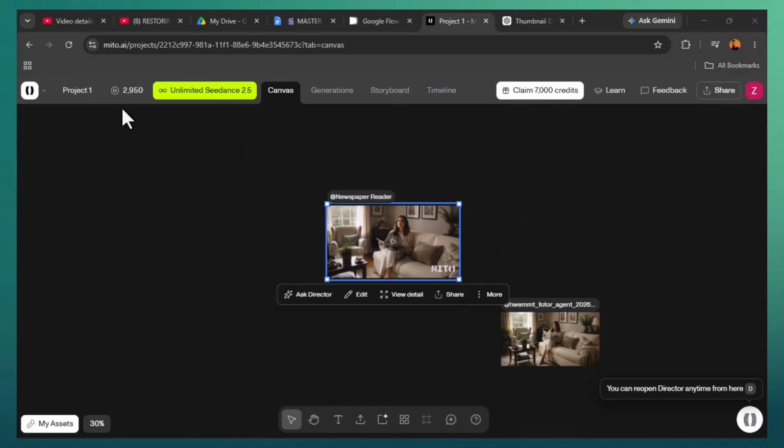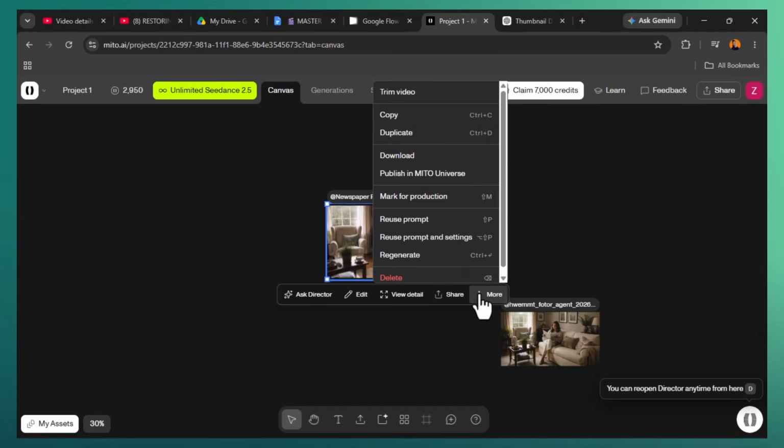Remember, the platform is giving you free credits, and the only thing you need to pay with is a little time. Just give it time. It might look like it's not moving, but just don't close the platform. All right. Now, once you click on this more, you can see download, right? You can literally reuse your prompts and then regenerate from here. You can see this, right?